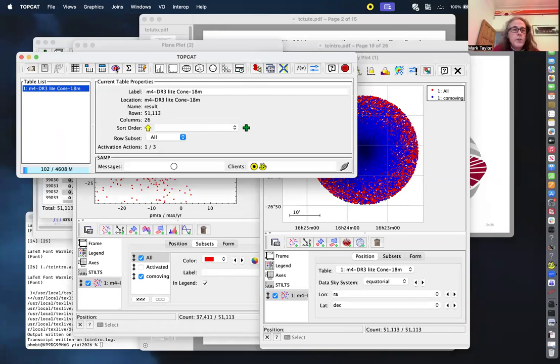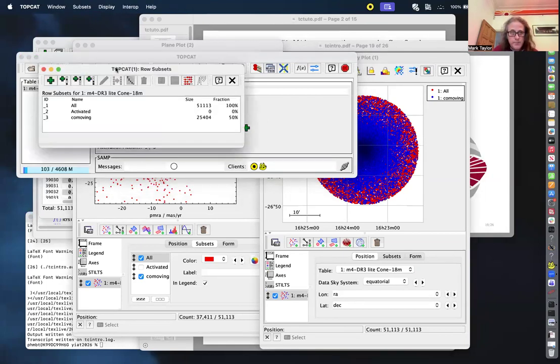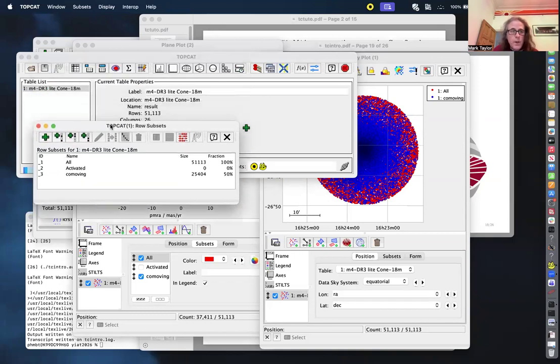And I can use this button here, which shows me the row subsets for that table. And so all tables have one called all, which is all the rows in the table, 100% of them. And then I've defined this co-moving one, which has got about half of the sources, and it tells me how many, 25,000 there. So this window manages different subsets that I've defined.